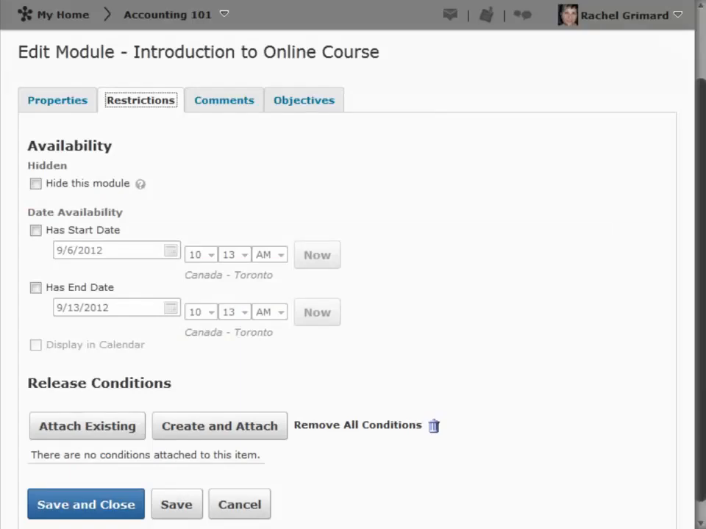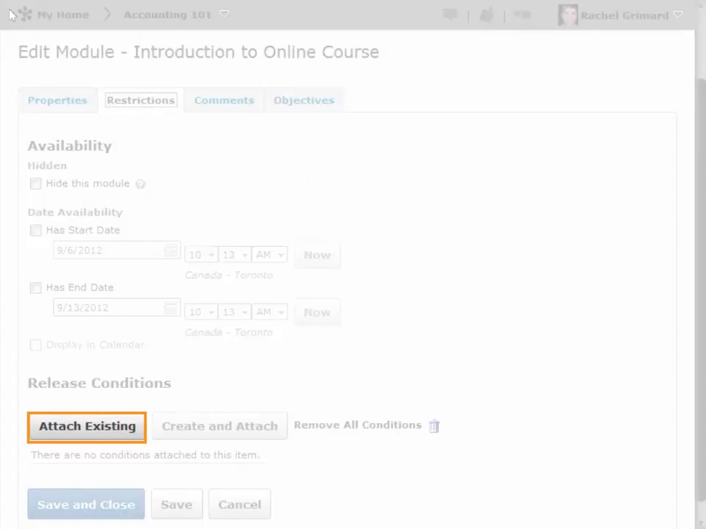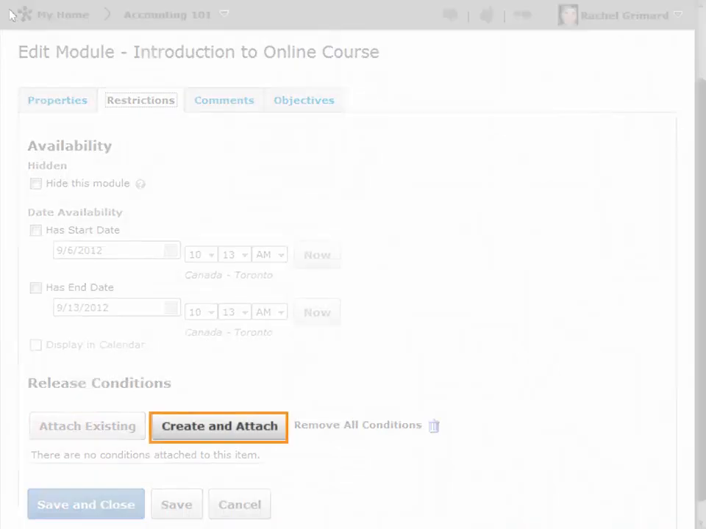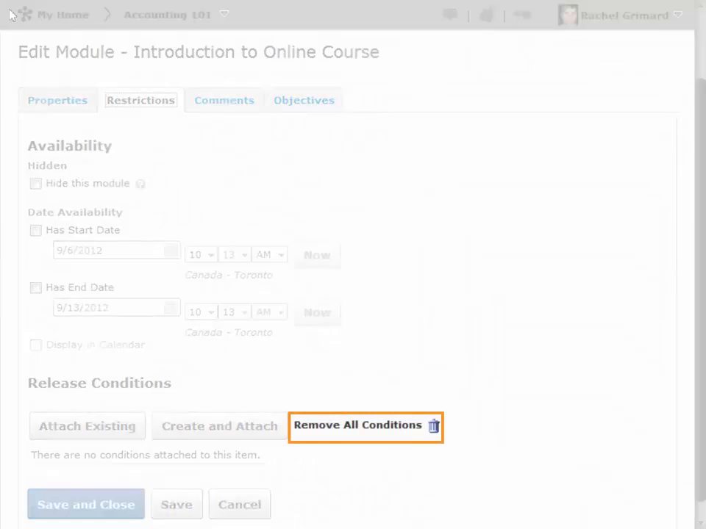Let's review the common elements of release conditions. Release conditions are typically found on the Restrictions tab. From here, you can attach an existing release condition, create and attach a new release condition, and remove existing conditions.